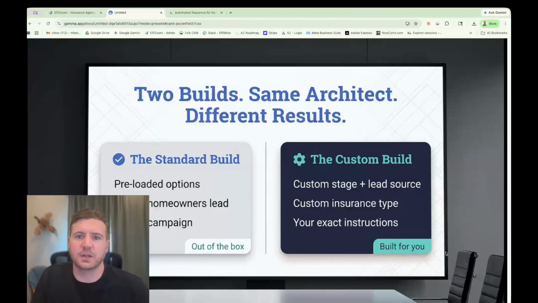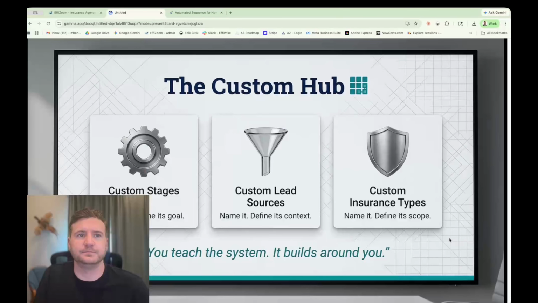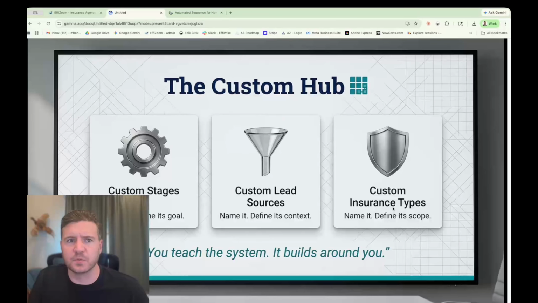So each one of you that comes into the system is ready to build with it in a custom format. The custom hub is what's going to drive this. It's the customization hub found through our settings window. I'll show you in just a second and we'll build some with this. It gives you the ability to create custom stages, custom lead sources, and custom insurance types. The example I use a lot on calls is if you sell a lot of hole-in-one insurance to golf tournaments, this is where you're going to put that in.